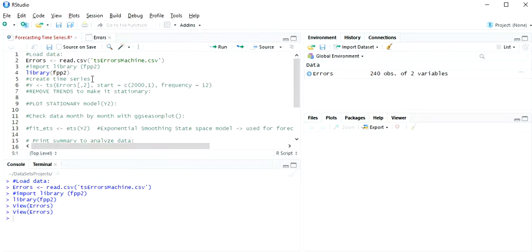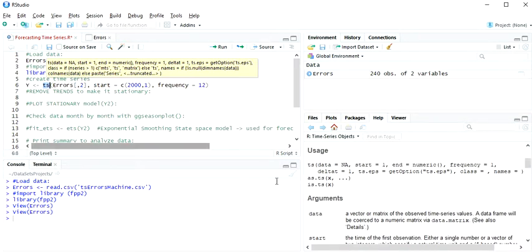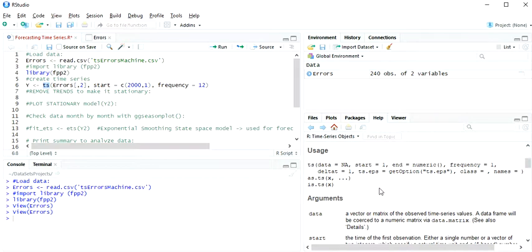We have to create a new vector. We're gonna call it y in this case, and we're going to use this function called ts, which means time series. And you can get some help with F1. You can press F1 and it's going to help you with the arguments that you need to input in the function. So for example, here it's gonna tell you the data, start date, the frequency.